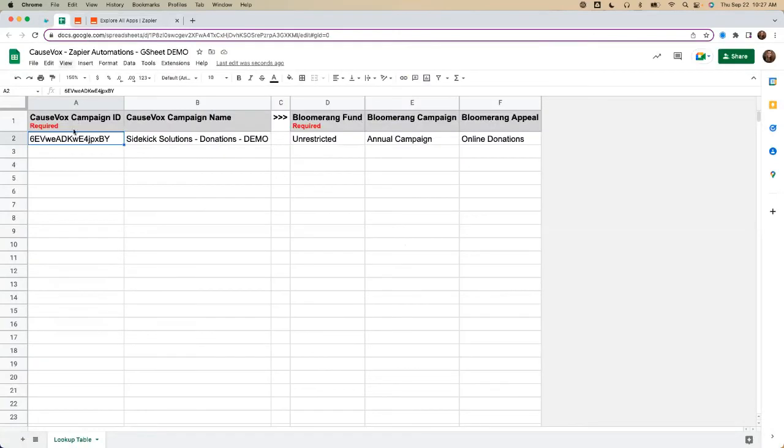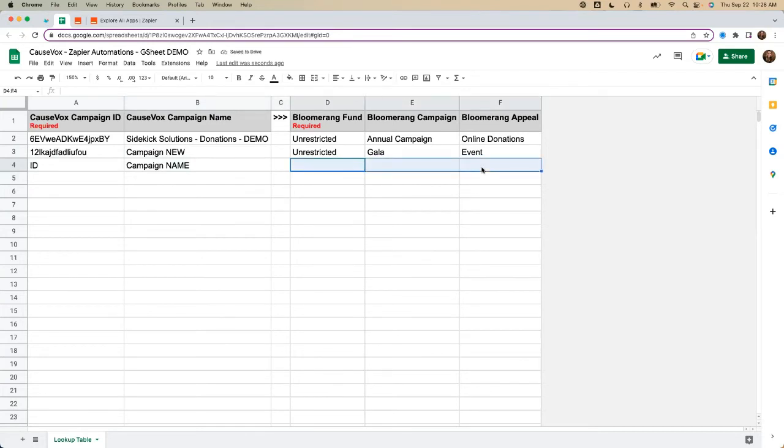But let's say I set up a new campaign. I would go and grab that ID and I would type my ID. I'm just typing some random letters here, but I would type my ID here in my lookup table, add my campaign name for reference, and I could then update and assign which fund, campaign, and appeal in Bloomerang should be assigned when I receive a donation to that specific campaign in CauseVox. So the Google Sheet allows you to manage this detail outside of the live Zap in Zapier, and allows you to, again, make this infinitely scalable as you will just add the ID and the campaign and the corresponding Bloomerang details for every new campaign that's created in CauseVox.